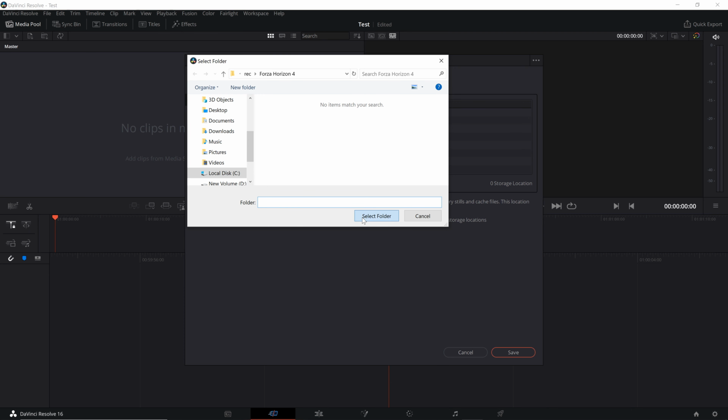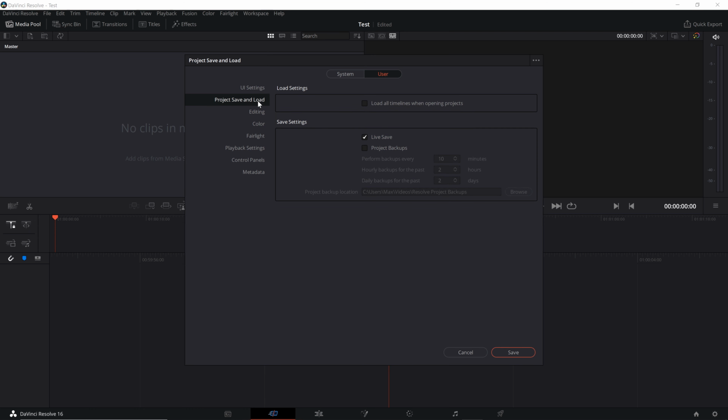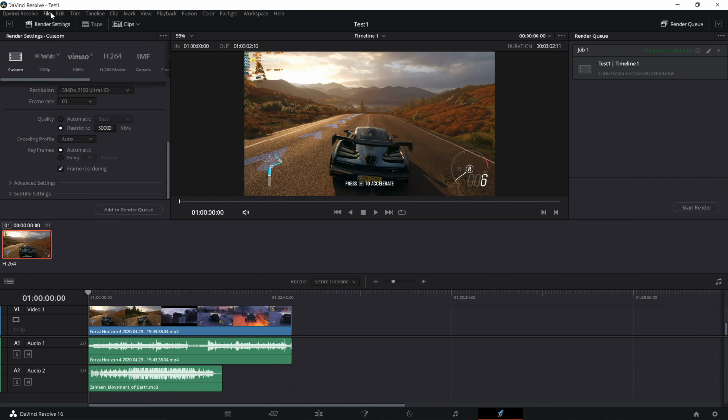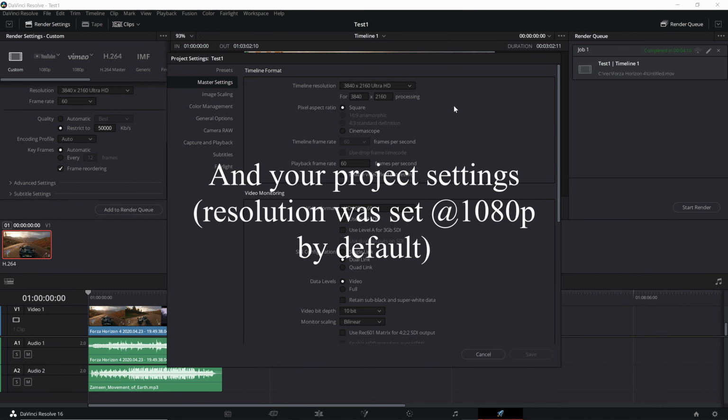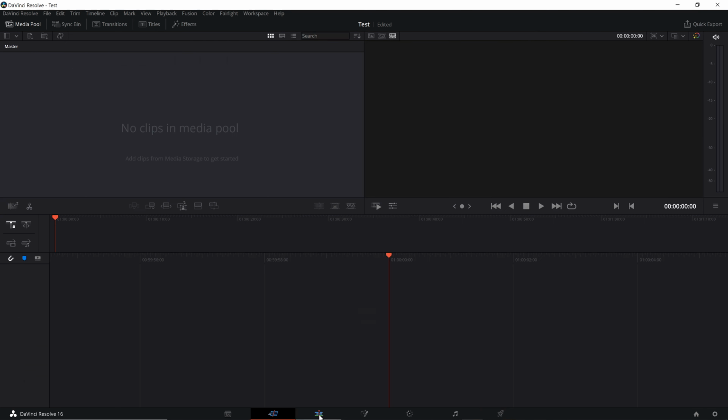Then navigate to User tab, choose Project Save and Load, and tick the box that says Live Save. It'll literally save you lots of headache by continually saving every adjustment in your edit. So if your PC or Resolve accidentally shuts down, your edit most likely will be fine. It's not necessary to configure anything else at this stage except the UI settings if you need to change the language. Click Save and navigate to Edit tab at the bottom of the screen.